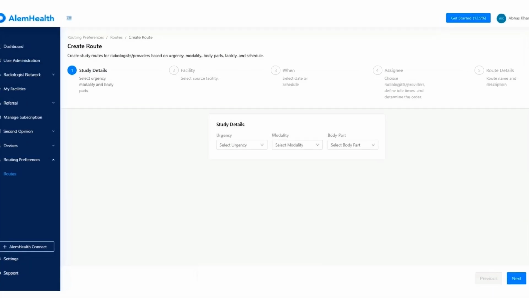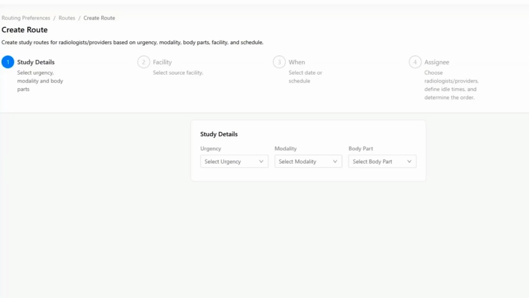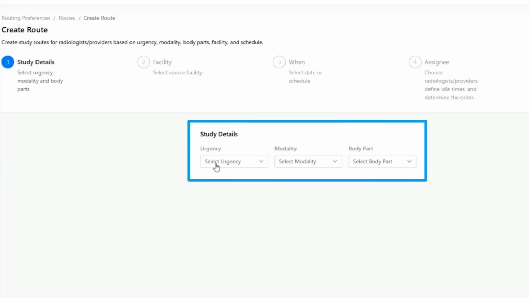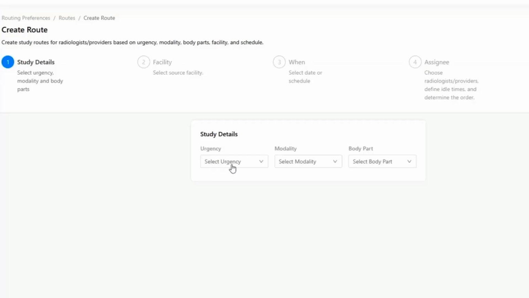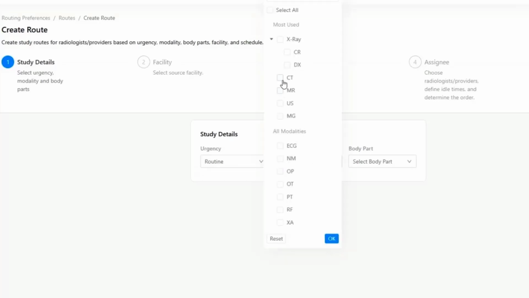First, choose the routing criteria for the studies. Select the urgency, then modality, such as CT, MRI, or X-ray, and finally, the specific body part that applies to the route. For now, we will choose a routine urgency MRI for the chest region.